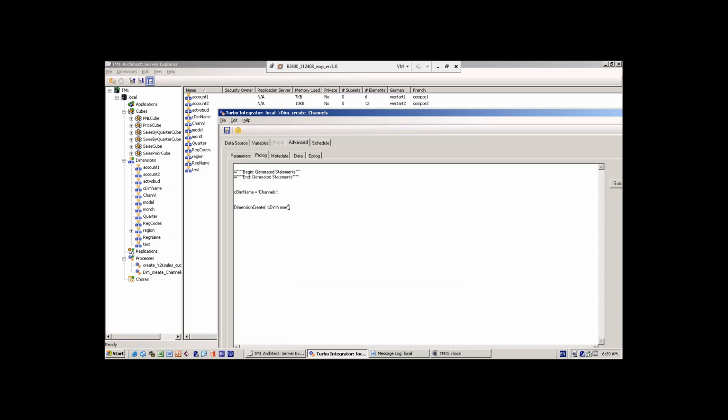Okay, so only the dimension string element name should be within the single quotes. Now remove that. Save and I run it.